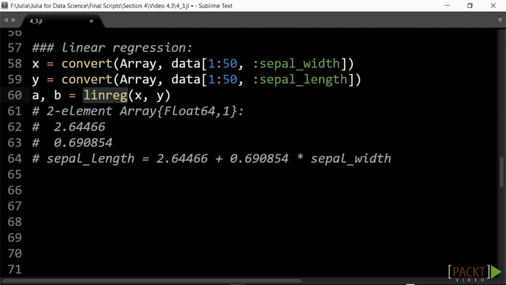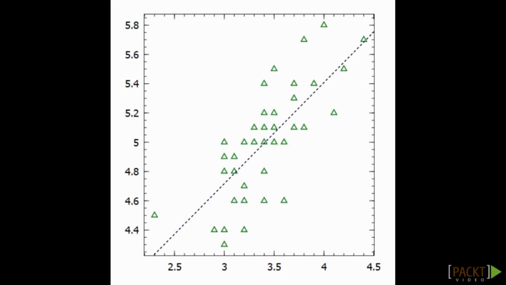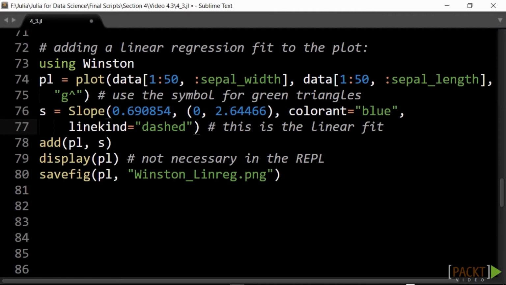In the base module, there is a linear regression function called linreg that will fit a least squares line through the data values. Then the equation is a plus b times x. We can add this linear fit to our plot, which now only shows the setosa values. This plot was made with the Winston package and the following code. G-circumflex makes green triangles. Use O for dots.